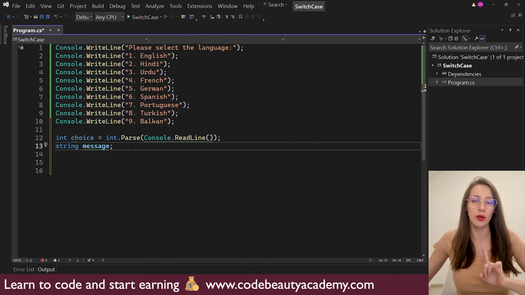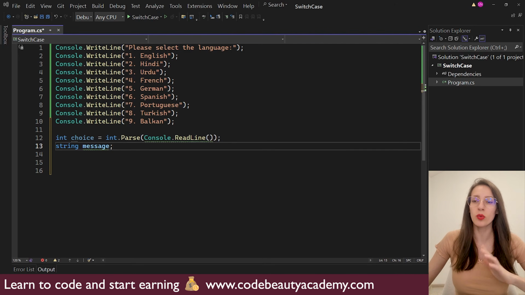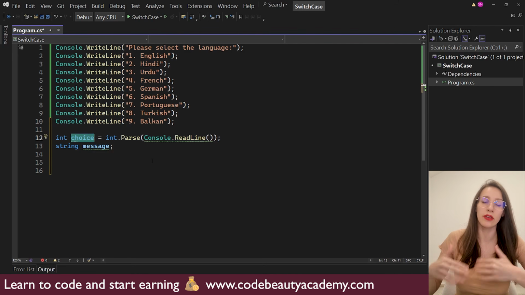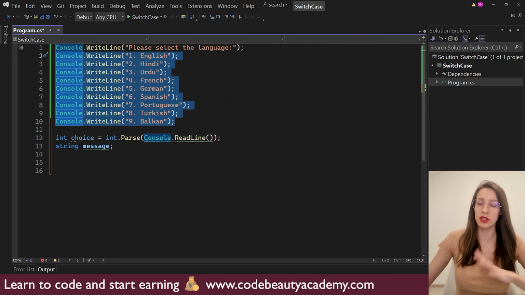And in order to check which value is inside this variable, we are going to use switch case statement. So switch case statement is used when you want to check what is the value of a certain variable, but there are many different values that variable can hold. For example, in our case, we have 9 valid options, 9 valid cases. And then our user can also enter an invalid number, for example, 15. So we should also be able to handle that situation as well. And then in each one of these cases, we want our program to behave differently. We want to get a different message. So for that, we use switch case.